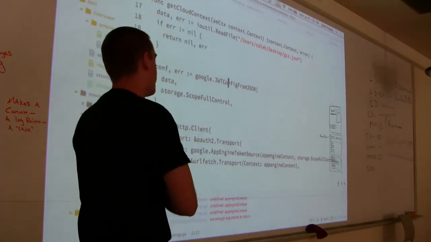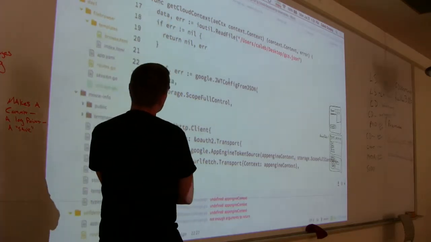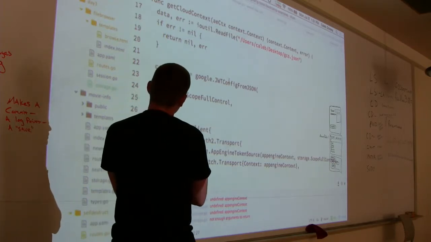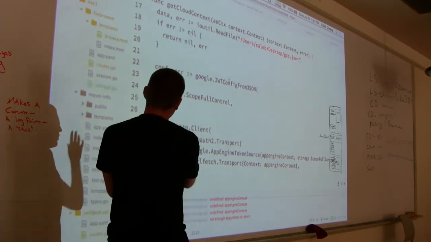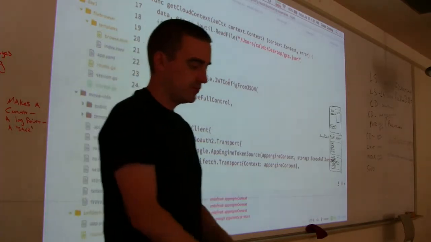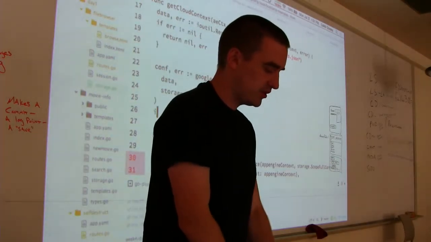Yeah? So you have AE context in your arguments, but then when you call it on line 29 or 30, it's app engine context. Should that be changed? Well, this is our old code. We haven't updated it yet. I wonder if I was reading that wrong. So it's not ready to be used yet.